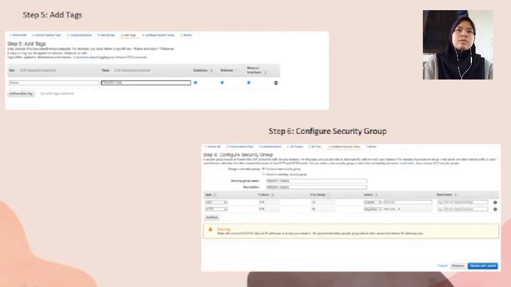Lastly, we have to configure the security group. We create a new security group and I give it the name PBU VPC web SG. The rule is HTTP and the source is anywhere. After that, we launch the instance.